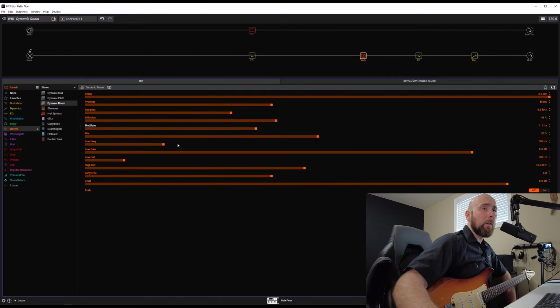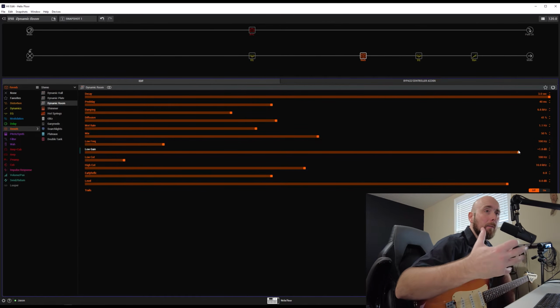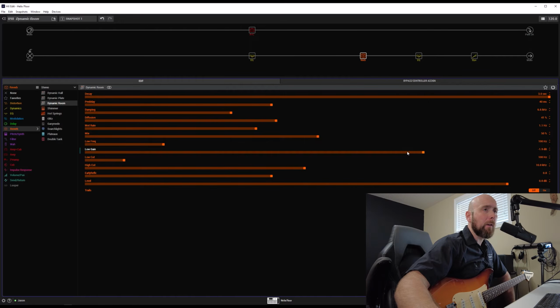Low frequency is an interesting setting. It's going to work in conjunction with the low gain control, and it's just going to set the frequency at which the low gain control is going to work. The low gain sets the reverb time below the frequency that's set in the low frequency control. So by bringing this to negative values, the bass frequencies below this point are going to decay faster, and if we put it above, they're going to decay longer. They're going to last longer in comparison to the treble frequencies. So very interesting stuff, and a control we'll look at in a minute that can be very useful.